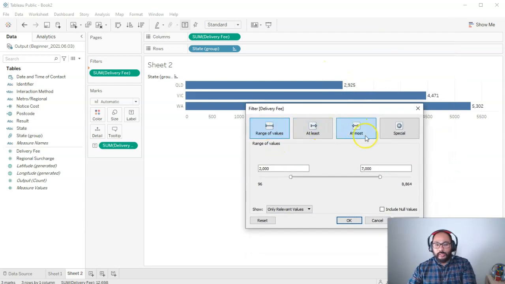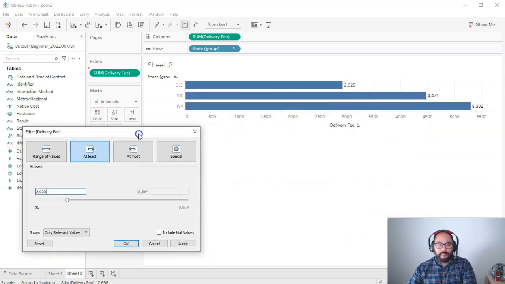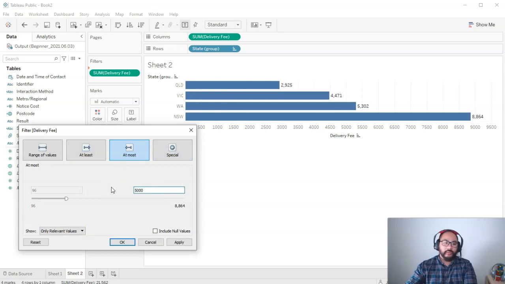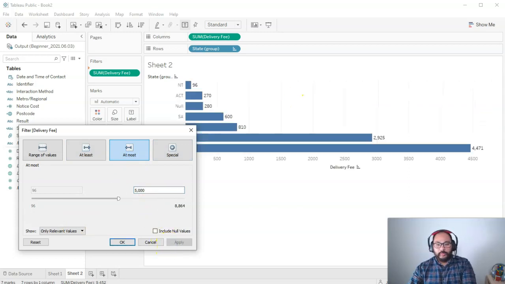I can do something similar to the dates with at least. Clicking on this one, I can say give me anything greater than 2,000, hit apply. That gives me anything greater than 2,000. Or I can go to at most, give me anything up to 5,000. So it gives me 5,000 or less. That is the filtering basics for measures.